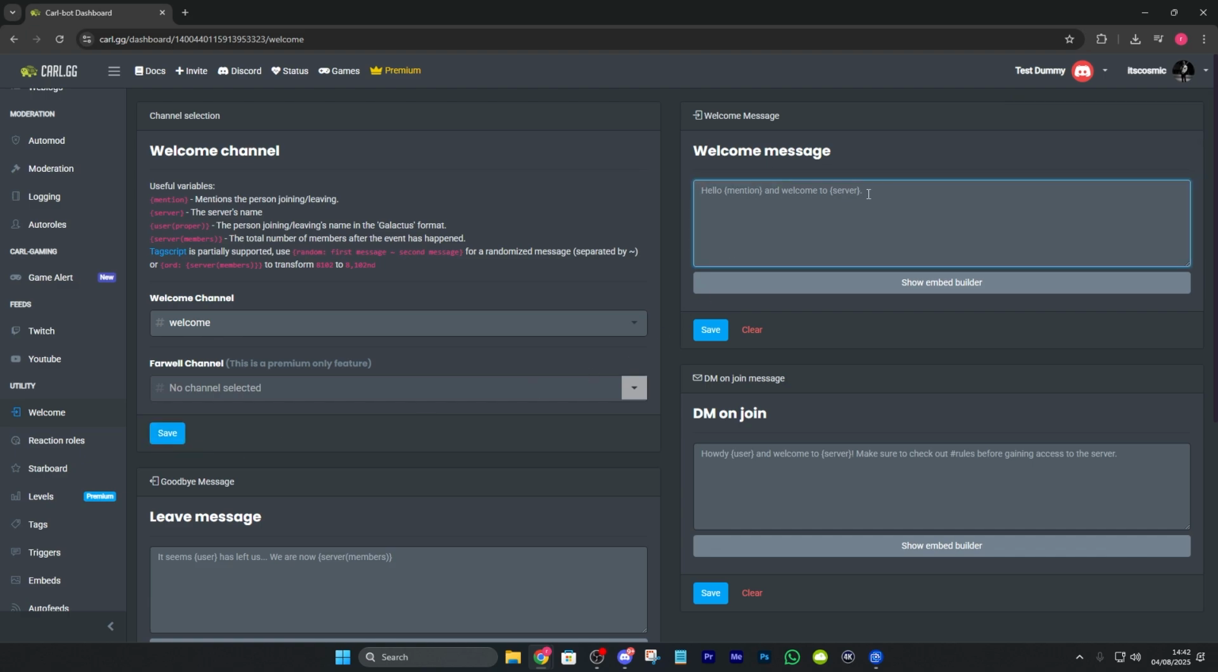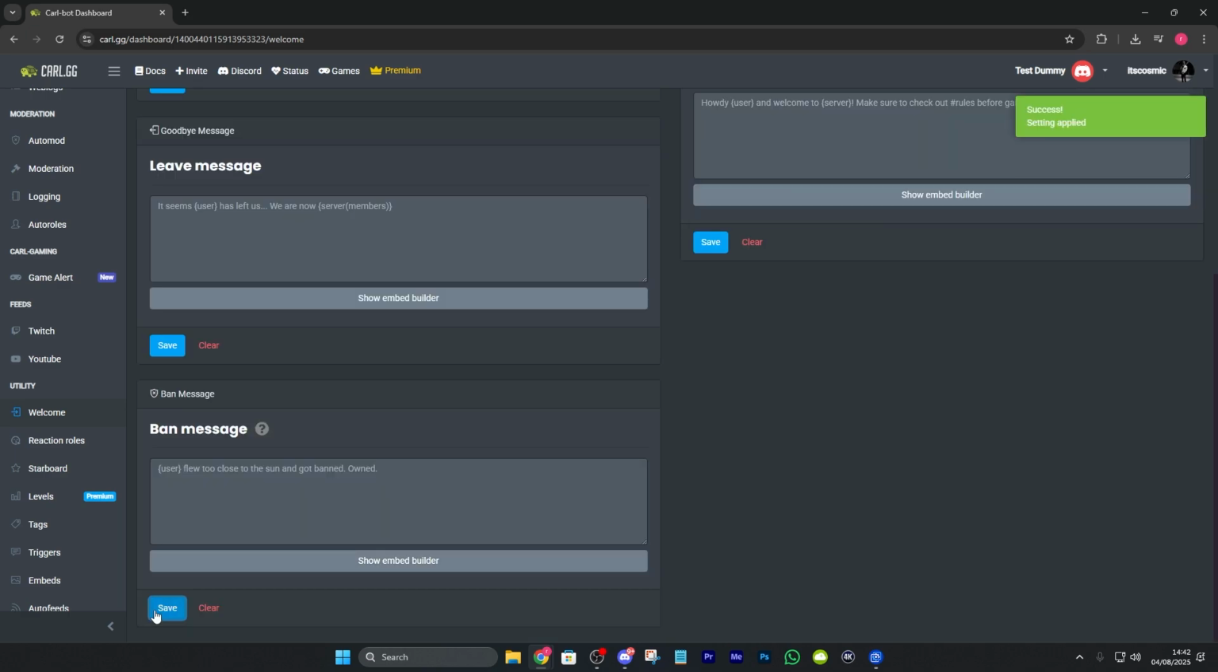So it says hello, mention, and welcome to server. So if you want to just keep it as that, you can, or you can just type in whatever you want to as well. We're just going to click save, and we're just going to keep it as standard. And then from here, we're going to click save.